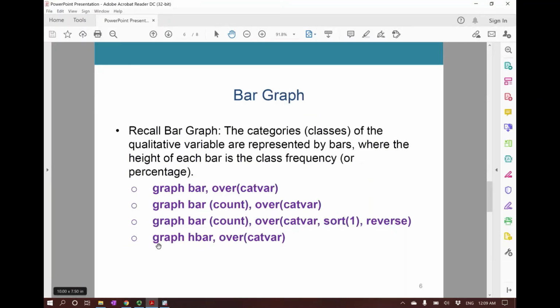So the command is graph hbar. So you can try both. If you'd like to save it as a horizontal bar or a vertical bar, it's up to you.